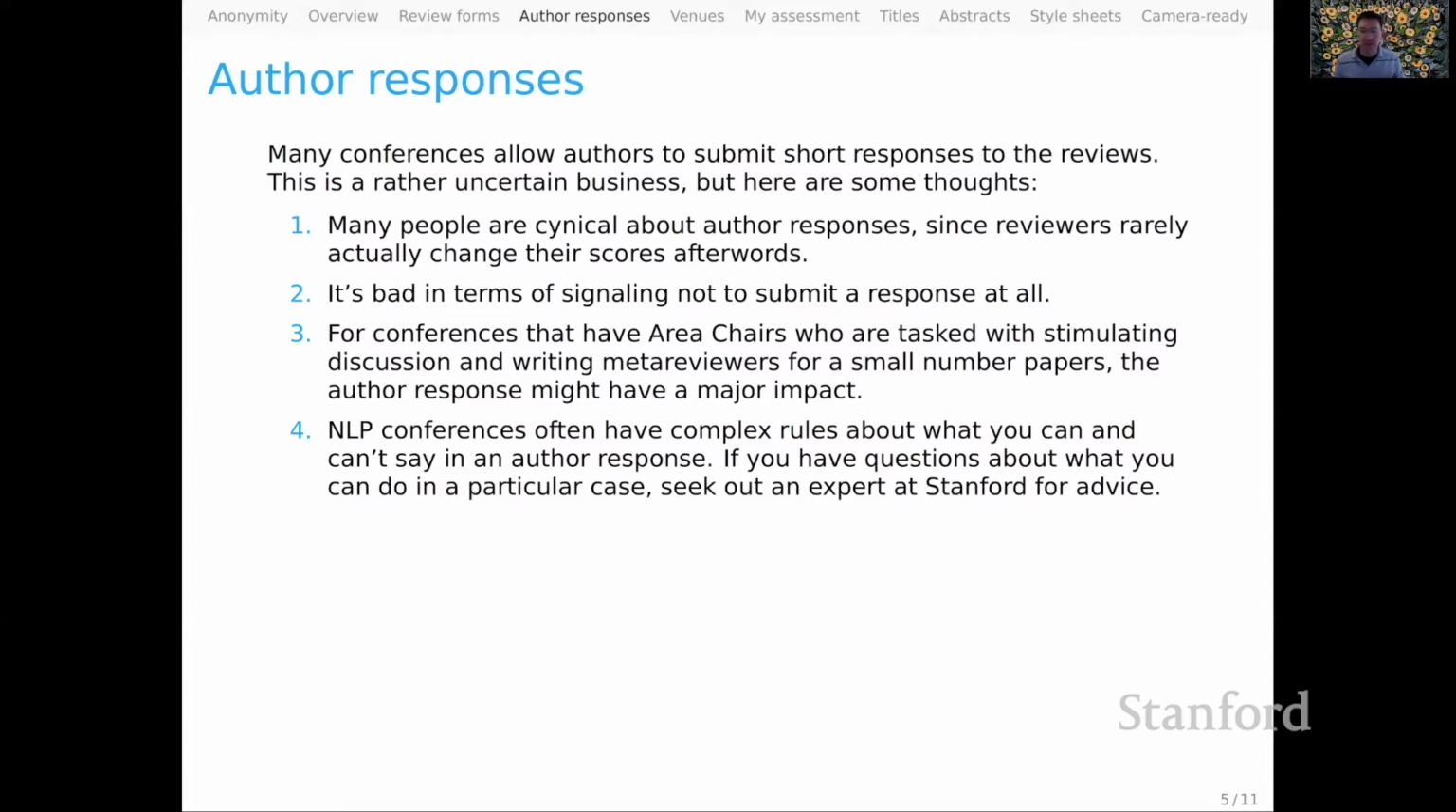NLP conferences, for better or worse, have very complex rules about what you can and can't say in these author responses. Sometimes you can't report any new results. Sometimes you have to be very circumspect about what kind of results you have, and so forth. If you have questions about what you can do in a particular case, seek out an expert at Stanford for advice on how to interpret the precise rules and what kind of leeway you actually have in saying what you think is important to say.